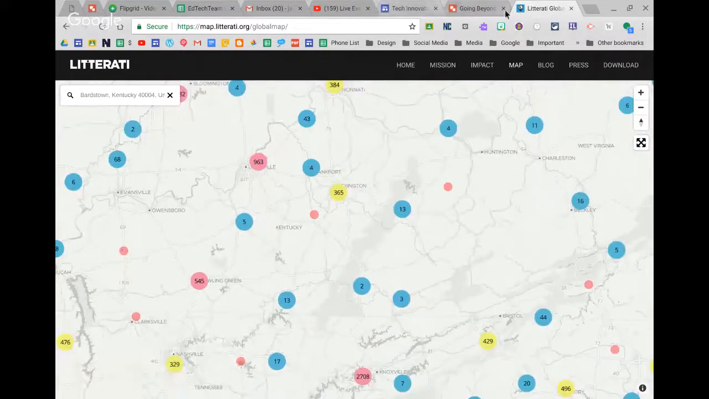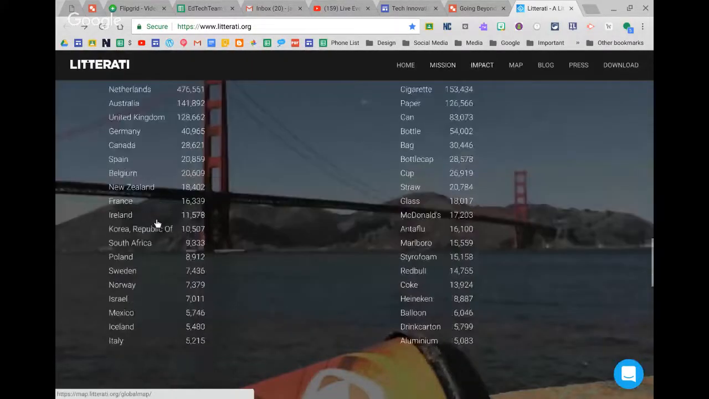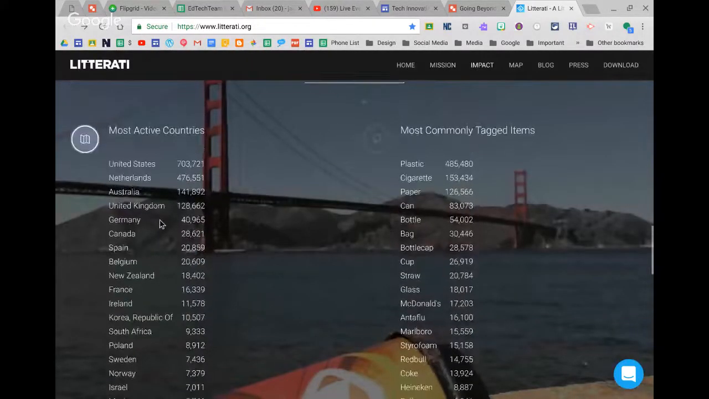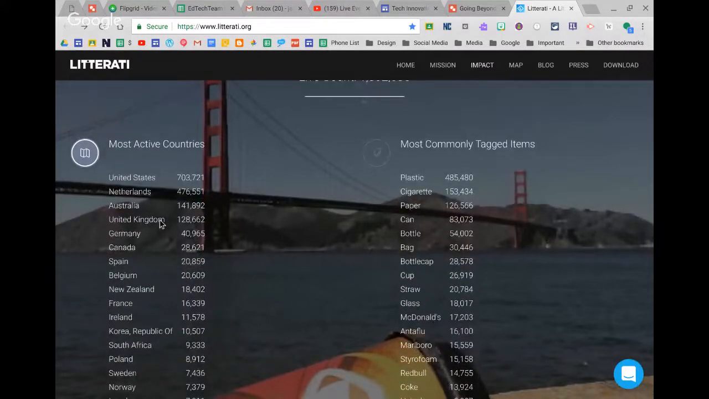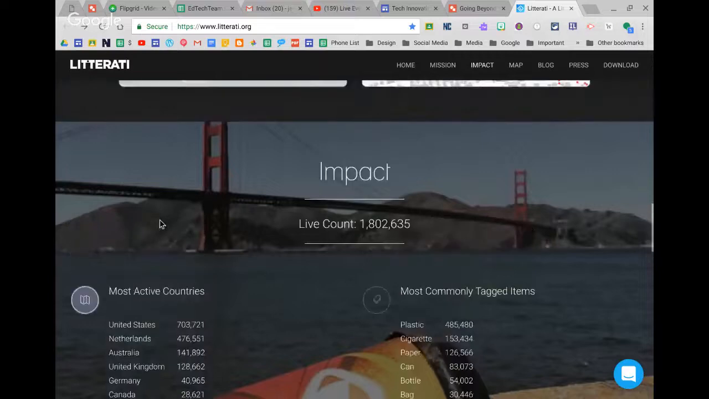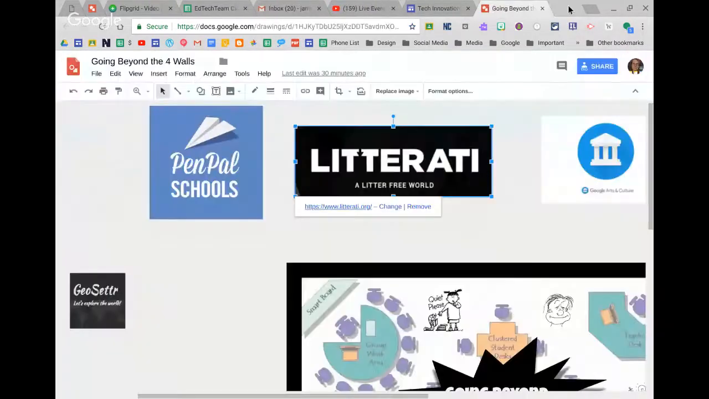You can also incorporate math. I could see that with the ordering and so forth of the most active countries and things like that when it comes to place value. I mean, you could do all kinds of things with this. So pretty cool little website called Literati. And so that is that.